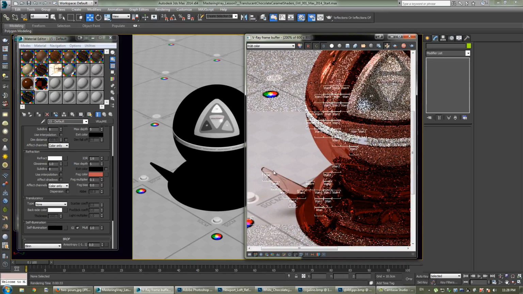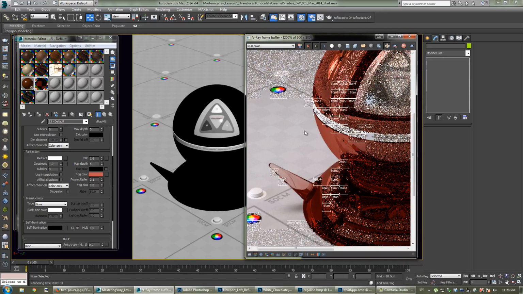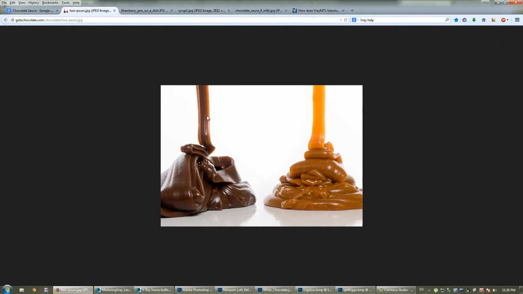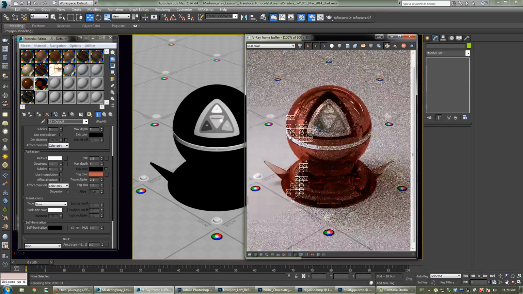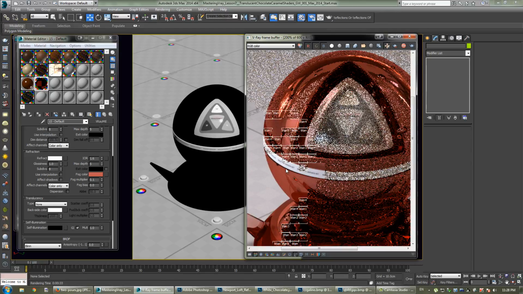But the trick is, you can see in the thin parts here, we're going towards white. If we look at the reference image in chocolate, in the thin parts, it's got a color tint in it. So where we get that color tint is from the translucency color. So I'm just going to cancel this render. You can see kind of what's happening here.